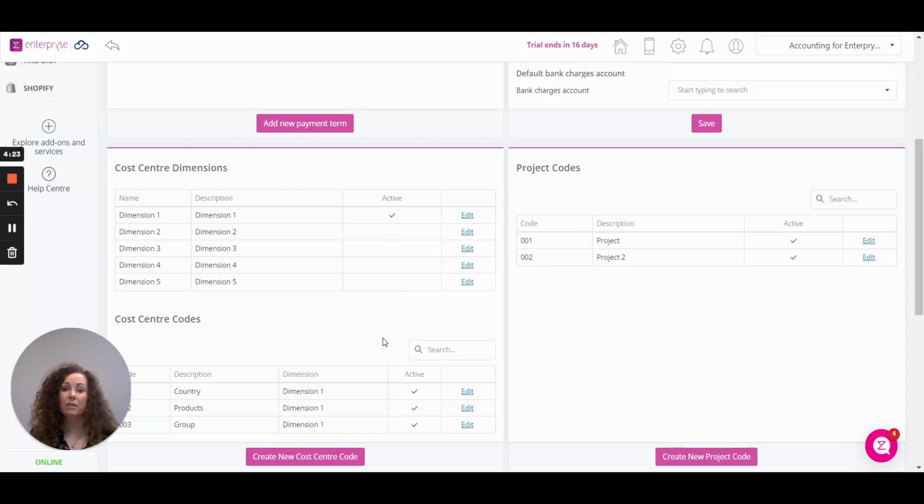So what is a cost center? So a cost center is a company division or department relating to your business products and services. You can define cost centers here and link each one to the relevant dimension. Dimension meaning cost center level. So the cost center level or cost center dimension is where you can categorize your business activity. We give you up to 5 dimensions.